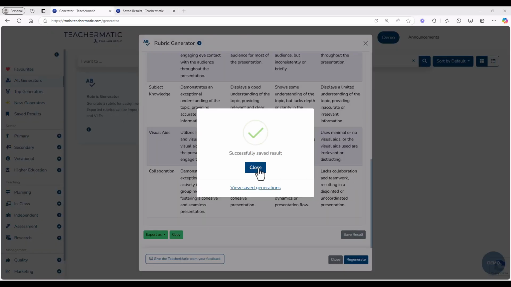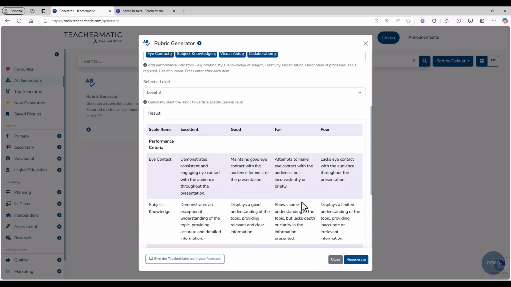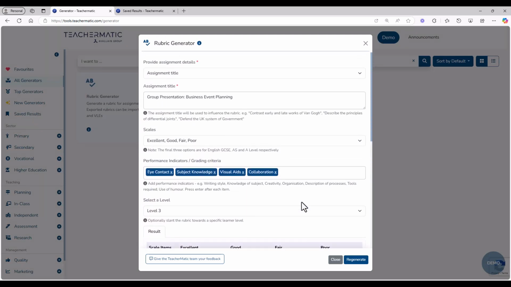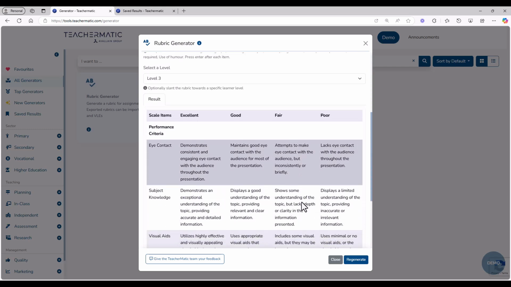And that's it. In just a few steps, you've created a customized rubric tailored to your students' needs. Teachermatic's rubric generator saves time, enhances feedback, and simplifies the assessment process.